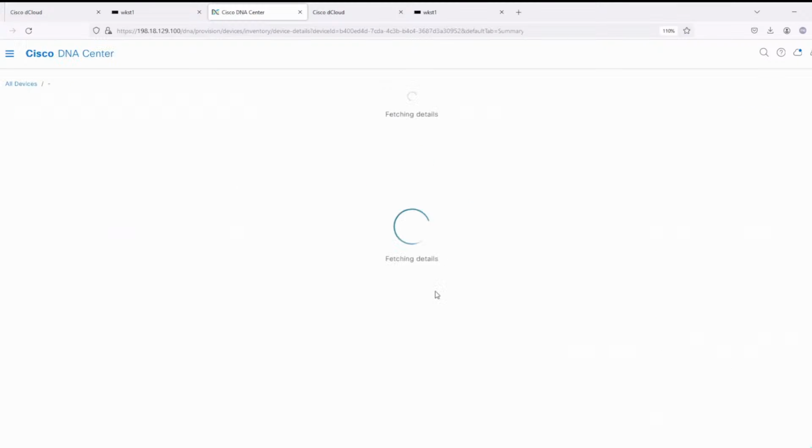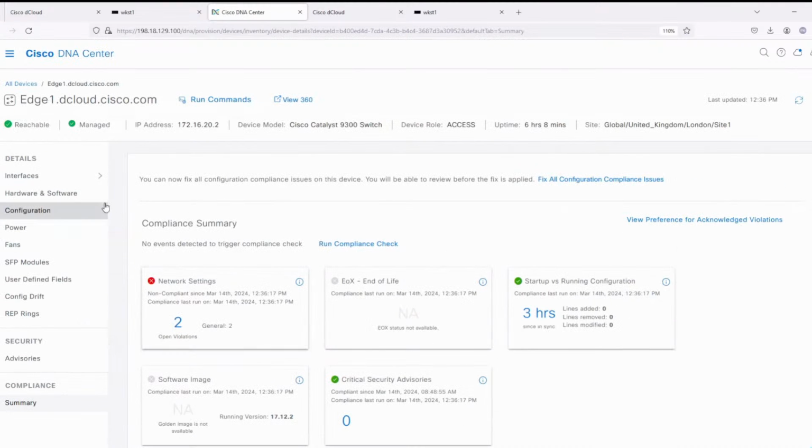I click compliance. It's going to take me over to the device summary section automatically, to compliance right here under summary. And we can see the various stuff I was mentioning earlier, EOX end of life, startup versus running config. This checks out, looks good. Startup and running config matches. There's no critical security advisories. Golden image is not available currently. I can set that if I wanted to within software image management. But the real thing I want to look at here is network device settings. This is why it's currently failing our compliance check.